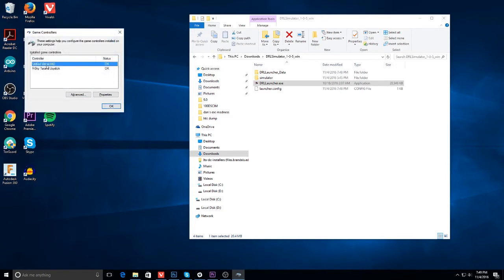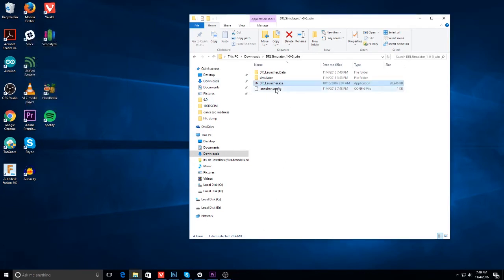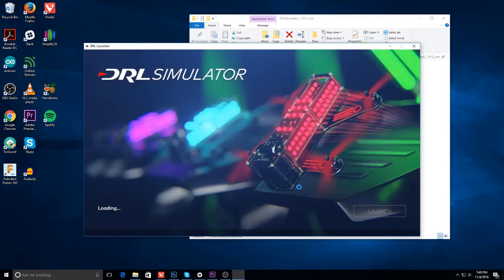Honestly, I'm not even sure what this device even is. It may be, I have an app called Joy to Key that I use to attach one of my auxiliary switches on the Taranis to start and stop races in another simulator. And I'll go over that later. But let's give that a try. So we say okay there and launch DRL again.